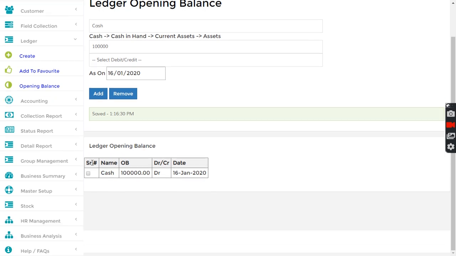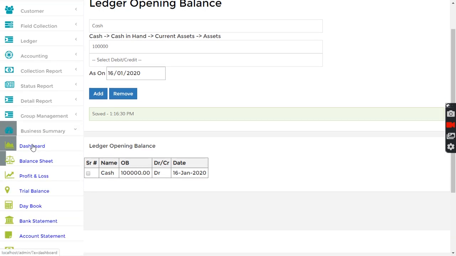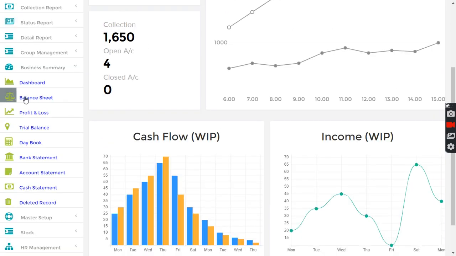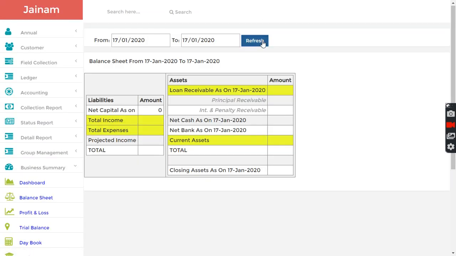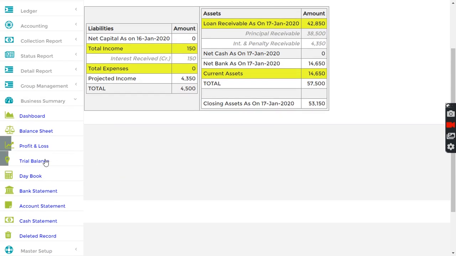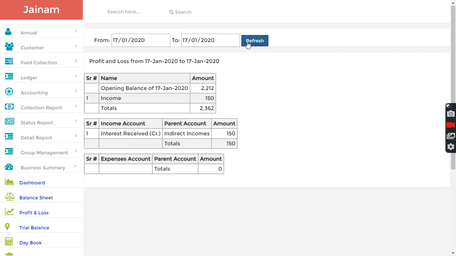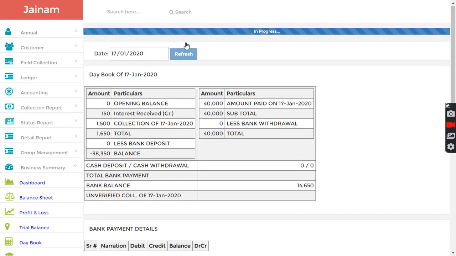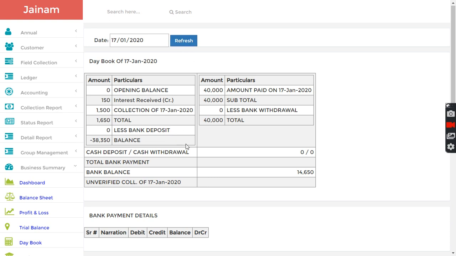Okay, and then if I go to business summary, automatically cash will be positive and it will be reflected here. Then I can see my balance sheet here. I can see profit and loss. I can see day book. So everything is properly reflected.